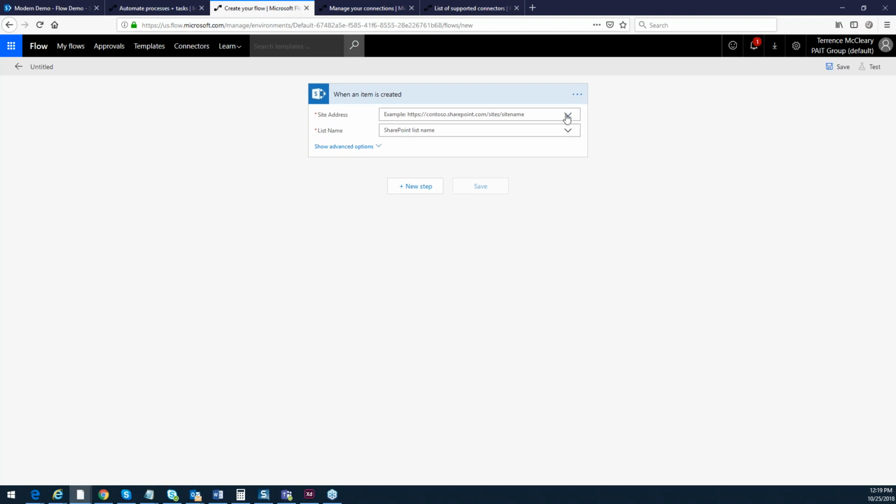So I can click the drop down and it may pull up the values of recent sites that I have. In fact, it will. I have a lot of different sites there, but because this is not a site I use very often, I'm going to paste that URL in here and let it load the list of lists on that site. I can see the name of my list is Flow Demo Social Media Approval. All right, so there's the first thing, the trigger. As soon as something's added to that list, kick off the flow.